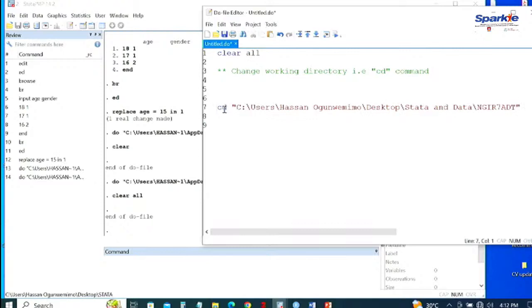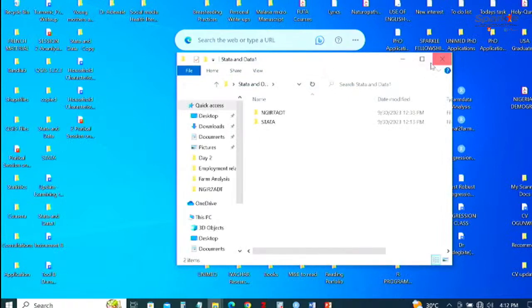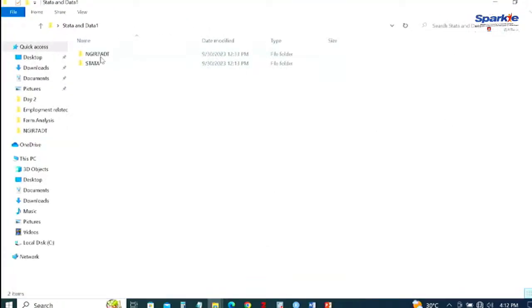And then, how did I get all of this? Because this is the folder where my own data is. This is what you will do. You go to the desktop where you are working. Let me just go to the desktop. This is the folder, and this is where the data is, right? So what I do is to come to the top here, right click, and copy address as text.